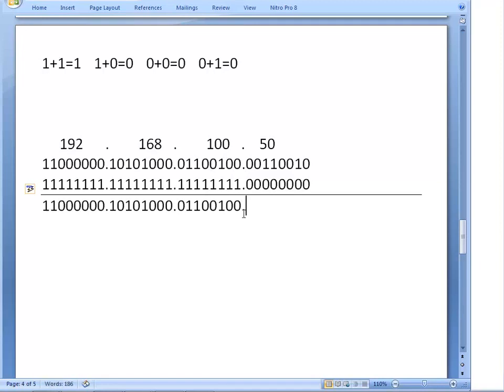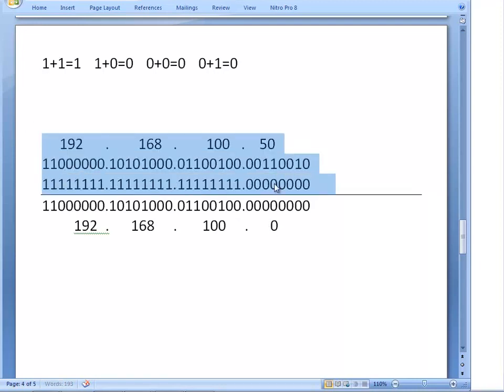Then 0 and 0 is 0. Again 0. 1 and 0 is 0. 1 and 0 is 0. 0 and 0 is 0. 1 and 0, 0. And 0, 0, 0. So now we just found out, this PC has found out what the network ID is. If we convert this back into decimal, this will be 192.168.100.0.